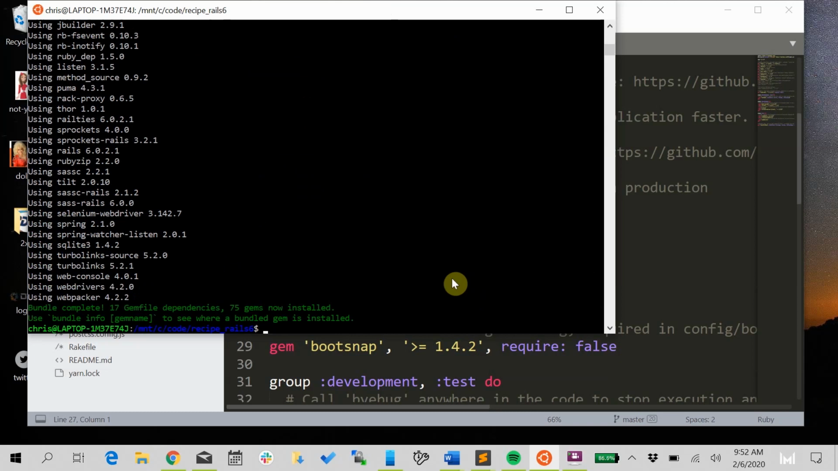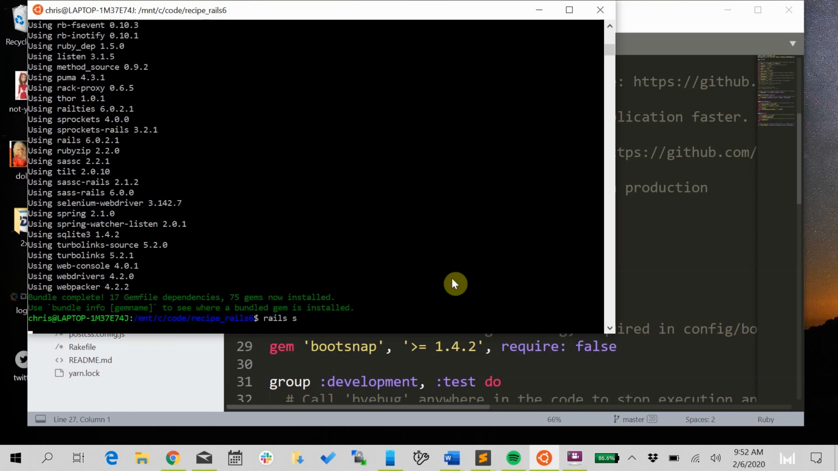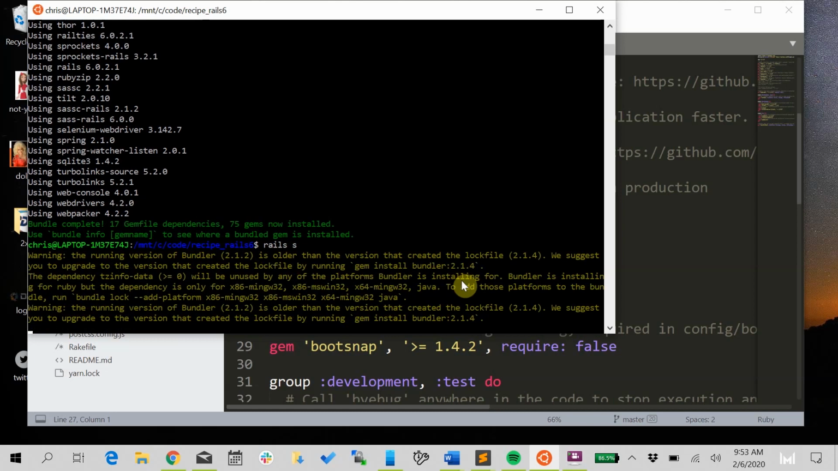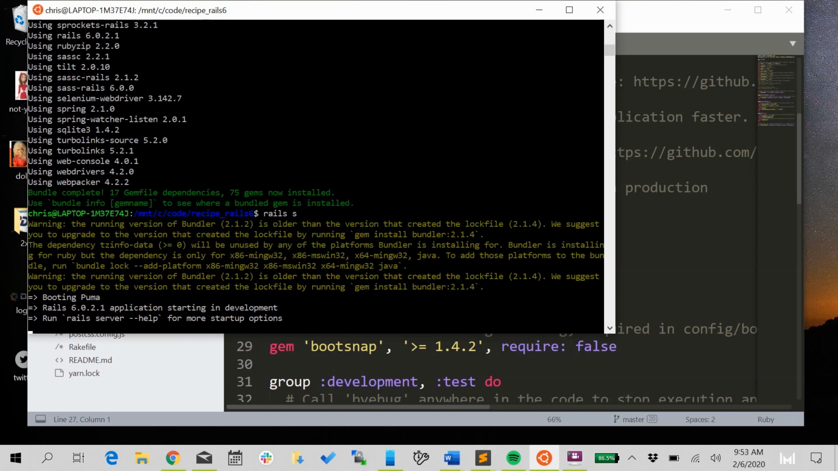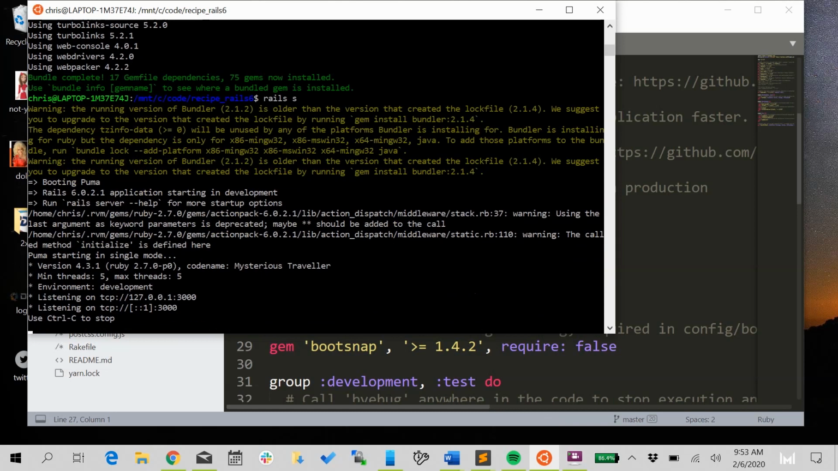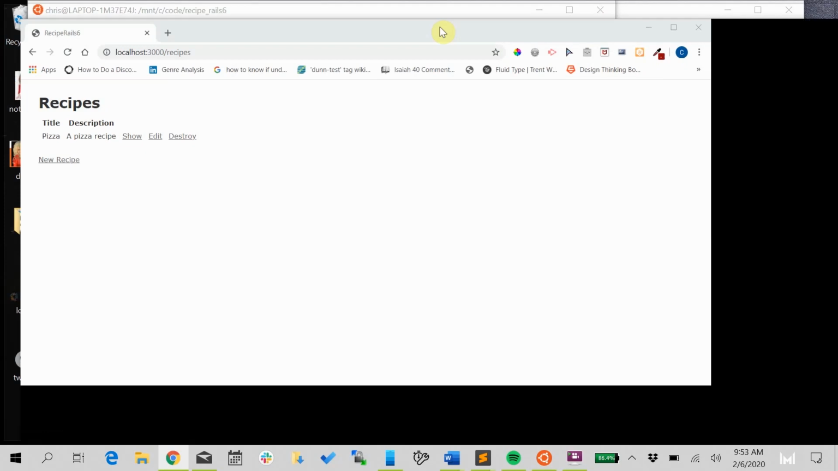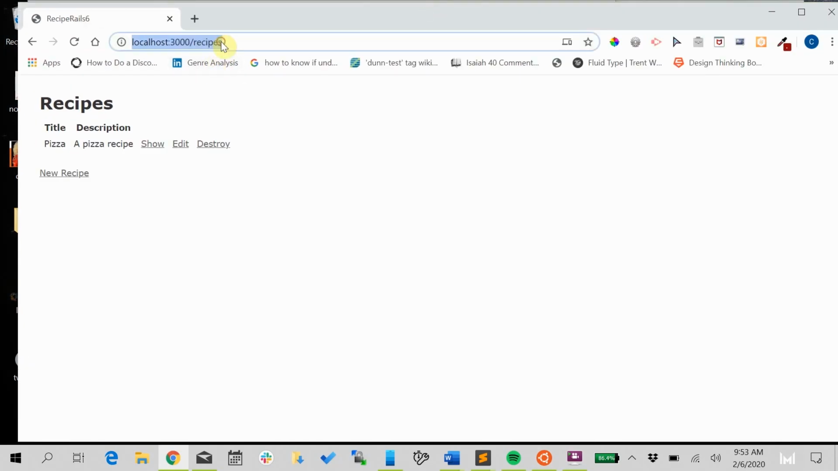Just as a refresher for those of you who are following along with the video tutorials, we created a scaffold called recipe. And in that scaffold, we give it a title and a description. So I'm going to run the server just to show you. This is what we've created. I'll reload the server here. This is the index page for our recipes.